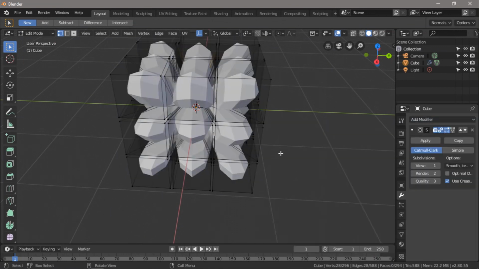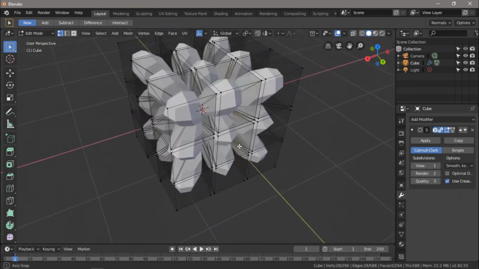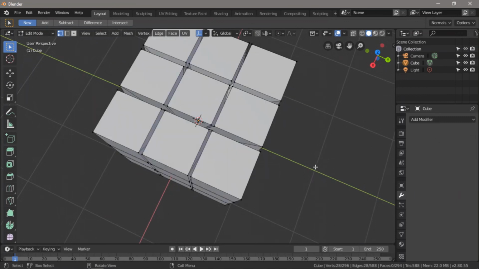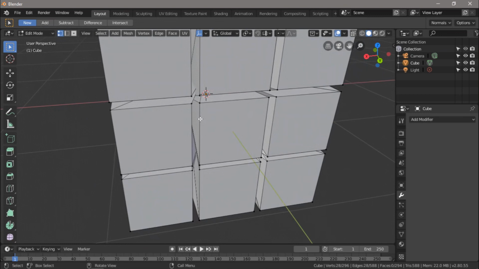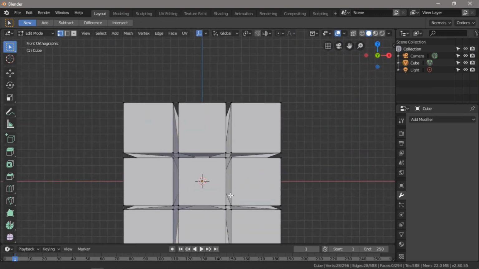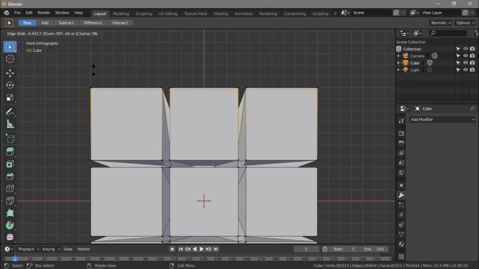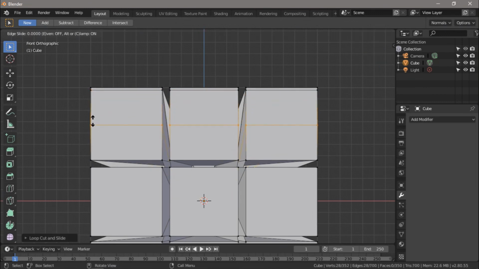But wait, it again deformed our model, and of course it doesn't look anything like a real Rubik's Cube. For now, let's cancel that subdivision modifier and add vertices around every edge of the cube so that it will not deform. Again, what we need to do is press Ctrl R and place the edges near the corner of every corner.